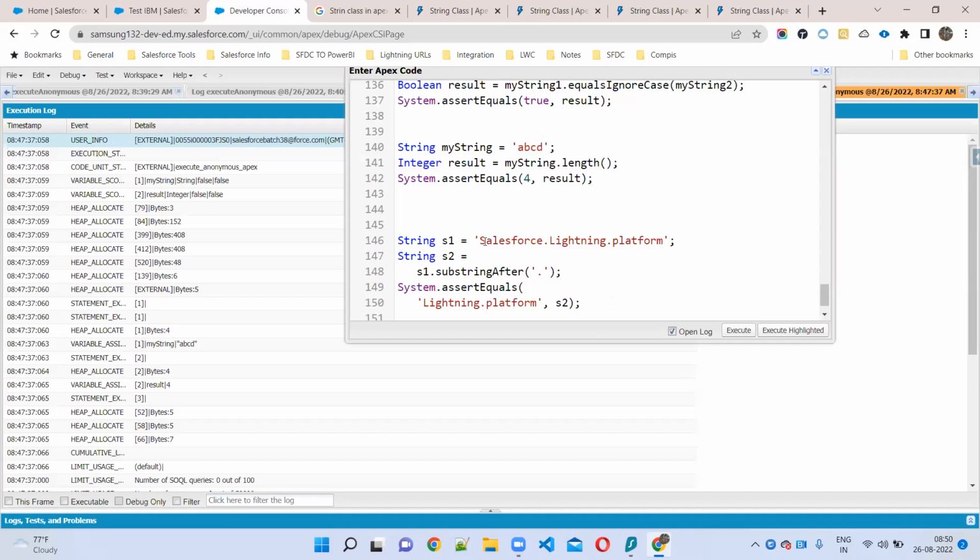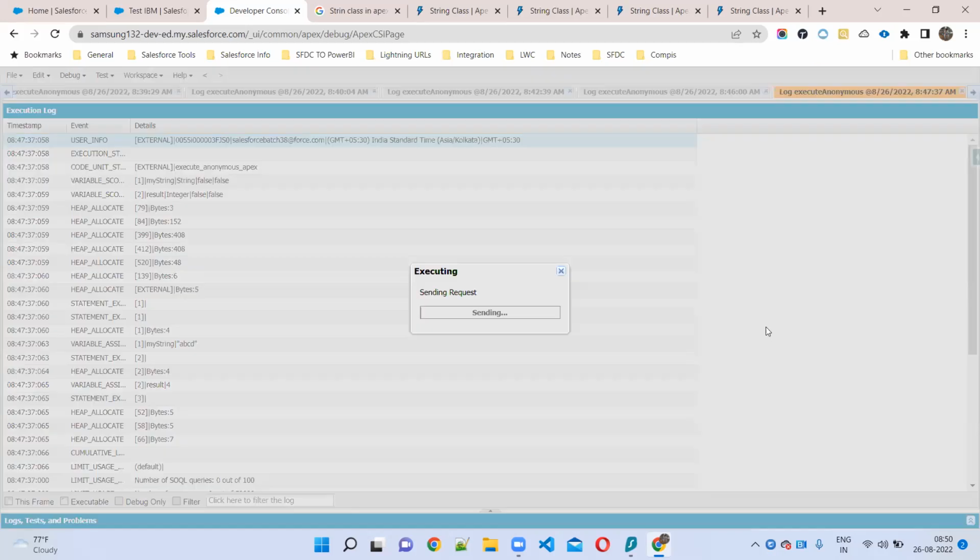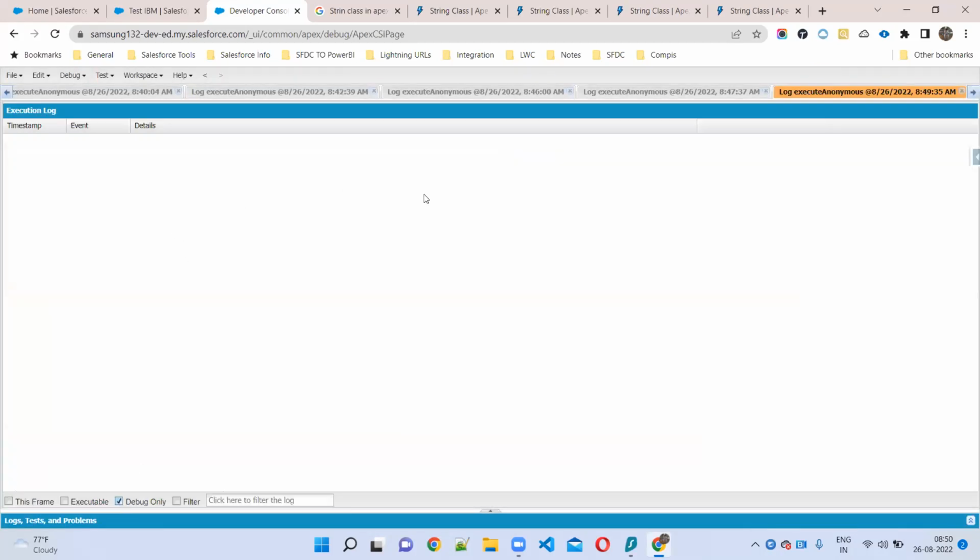If you say this is my string, Salesforce dot lightning dot platform. In this, S2, what am I doing, sir? S1 dot substring after dot. Whenever the first dot is coming, after that it will get into S2. Now is it a correct statement or not? S2, expected and the value that is coming, both are same or not? Same. Clear, madam? True. If the code is executed, it means it is true only.